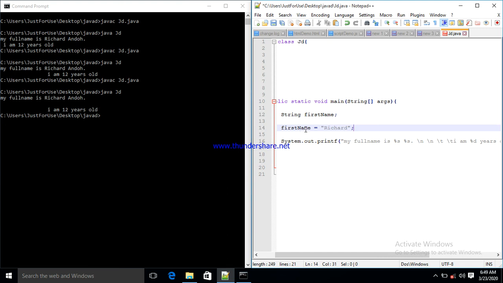The value is of string type. If I change it to something that's not a string, I'll have an error, because my first name is of type string, and what goes in has to be a string. Okay, so now I have to print it out. So I'm supposed to see Richard there. Let me clear this off. So it's declared and holds Richard, and then I can print it out. So first name.